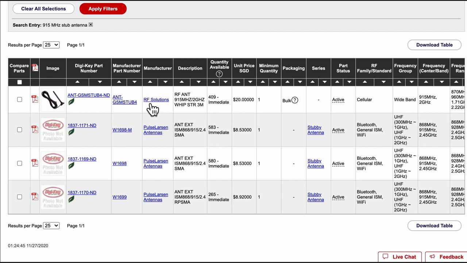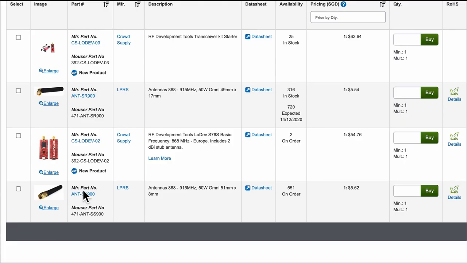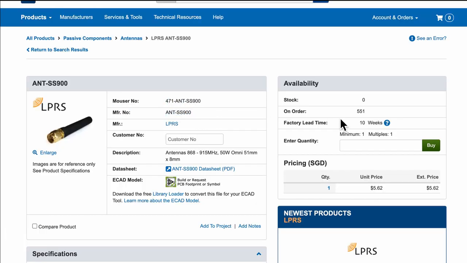And in DigiKey, looks like we have, well, maybe no. No, they are, once again, a different type of antenna. How about Mouser? So looks like I found one in Mouser. Let's have a look at it. It seems like I found it, but let's look at the lead time. The lead time is 10 weeks.